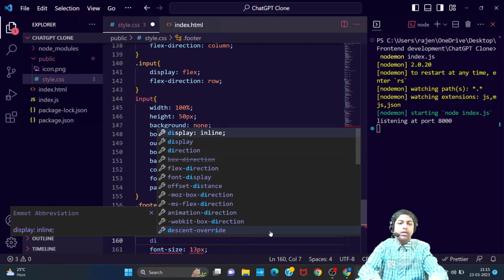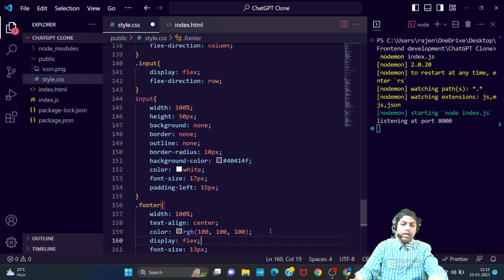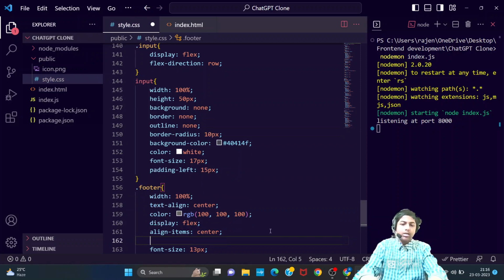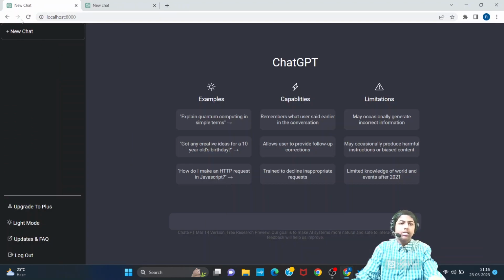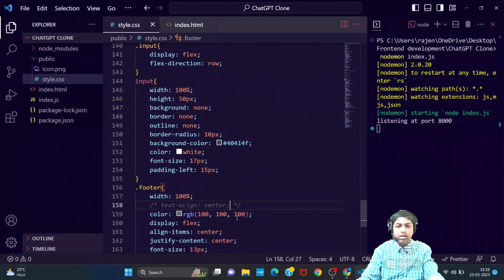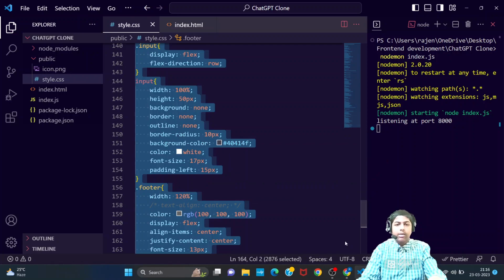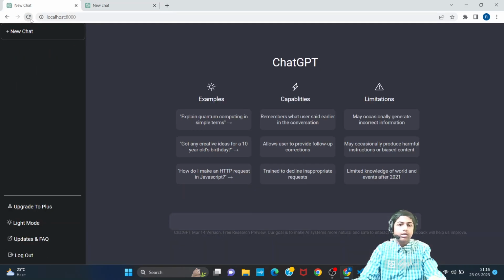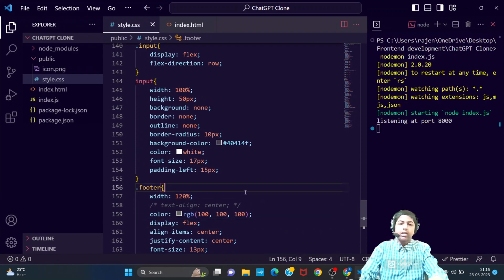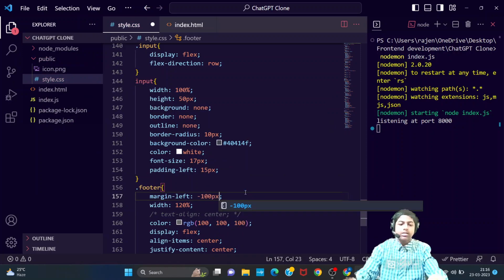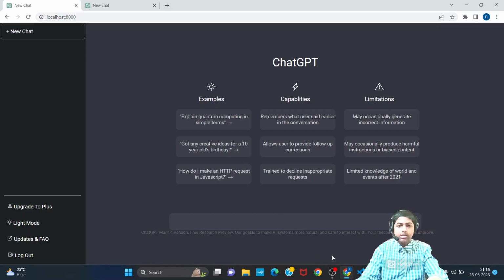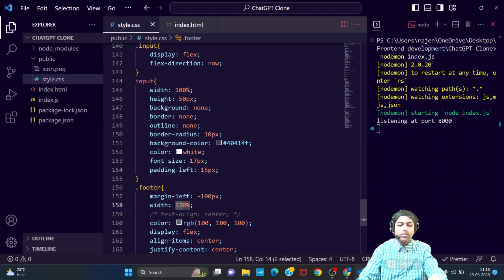So let's give it display flex, align items center, justify content center, and let's remove the text align center, and let us see. So let's increase the width to 120 percent. Okay, let's increase the width, and let us give it some margin left, margin left minus 100 pixels. Let's save this. No, not this much. Okay, 110.